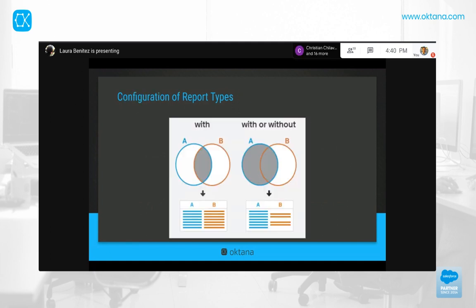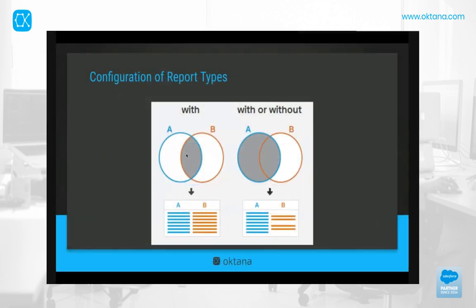This is why we talk about configuration. In this case, for example, we talk about contacts and accounts. If we have a configuration of "with", then we're going to have only the contacts that have an account related. You see, it's just the ones that match. If we have a "with or without" configuration, we're going to have all the contacts, but not the accounts that do not have contacts. You may or may not have related objects.